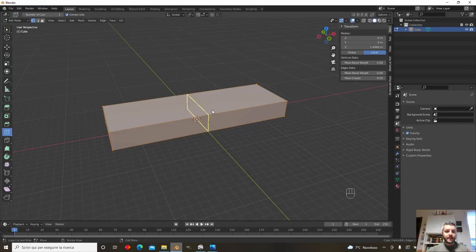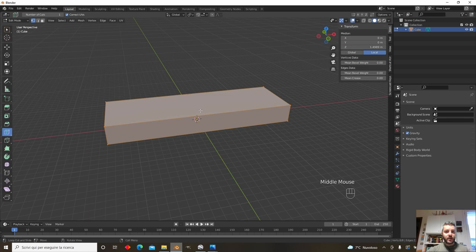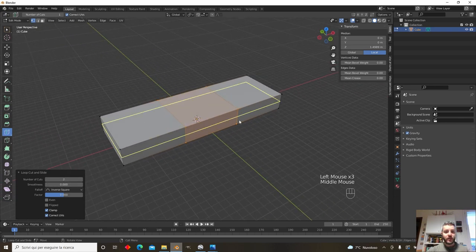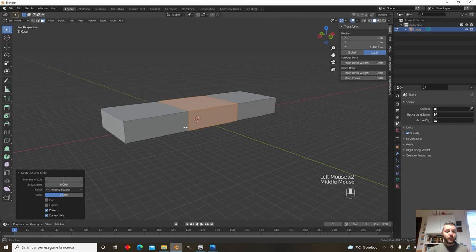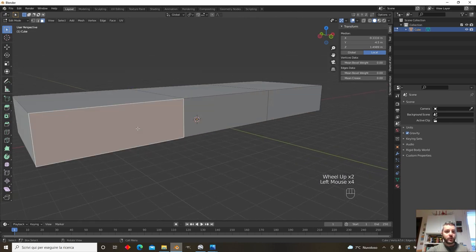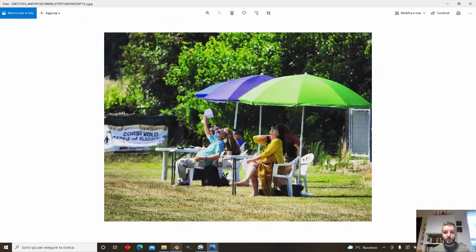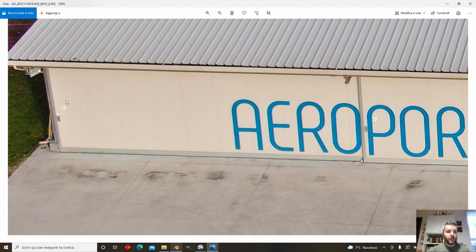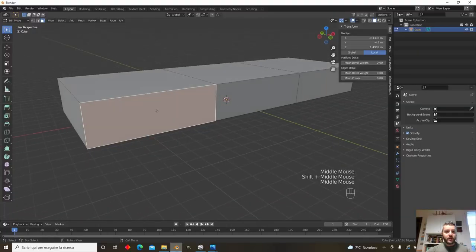Okay, so we should cut our hangar in three parts. I'm using the loop cut tool with this strange yellow shape. I'm going to click on the hangar, and there is a little menu here, and we're going to say that we want three cuts. I made two cuts, so it's three parts, one for each door. And now we have three parts, one, two, and three. From this picture, we can see that each door is composed of one, two, three, four, five, six, seven, eight, and nine segments, or nine panels for each door. We should divide this by nine.